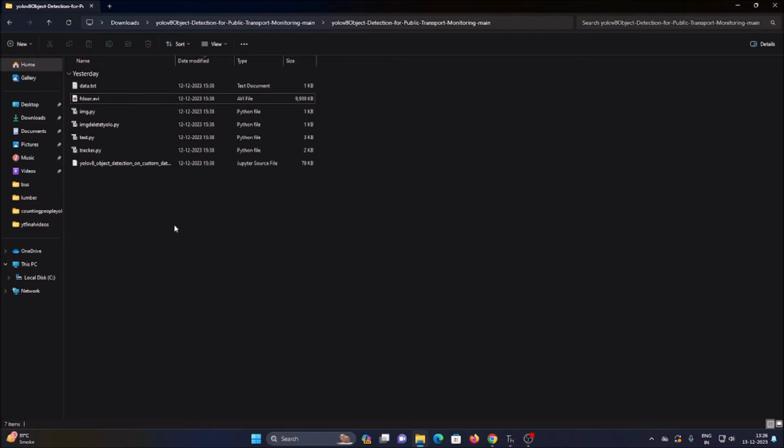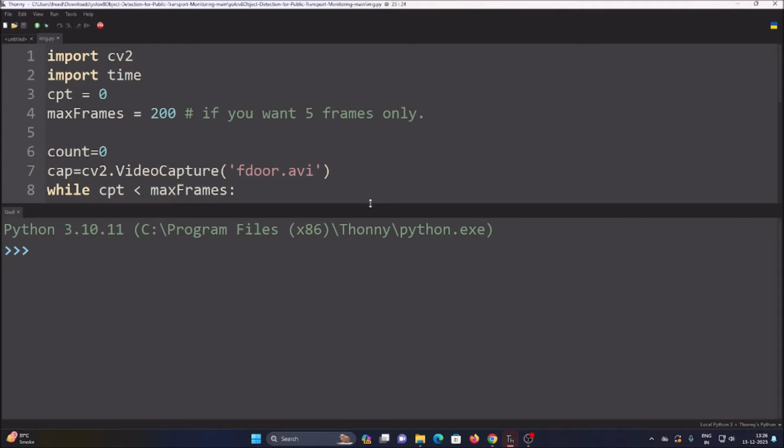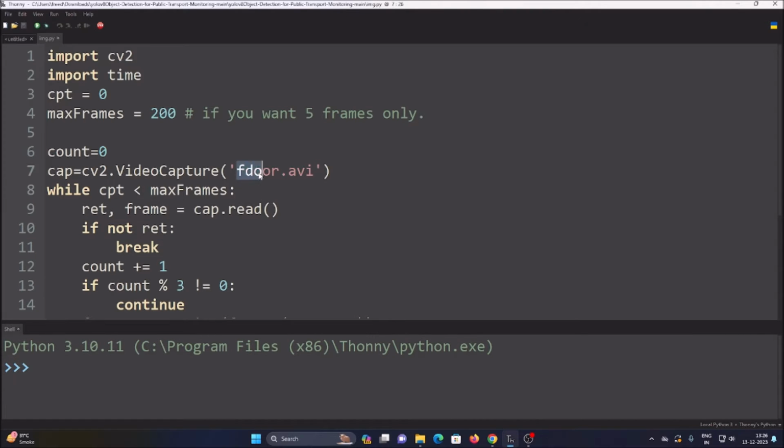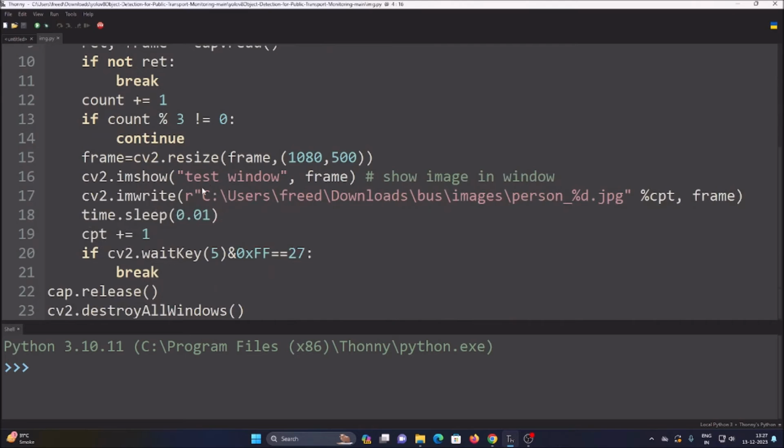First, as I mentioned, let's capture images with the help of our img.py code, which will capture images from our video file itself. As you can see, the video file name is already mentioned inside the code. Then the maximum frames we need for this project, I have mentioned 200. You can increase the number as per your requirement, but 200 images is more than enough. Then here cv2.imwrite captures an image and saves it inside the folder. So here we need to mention our folder path.